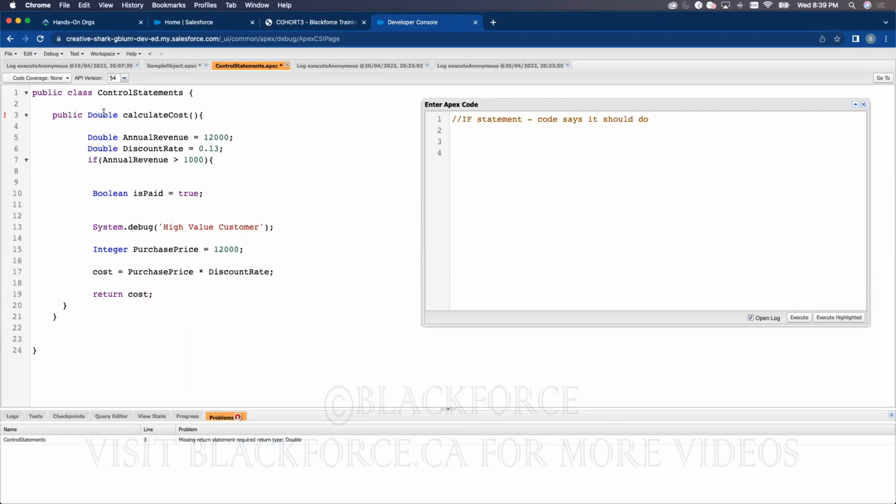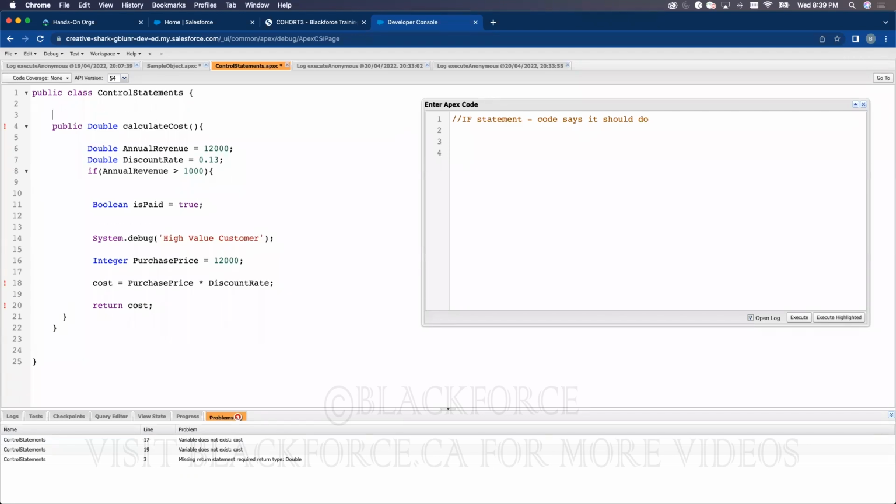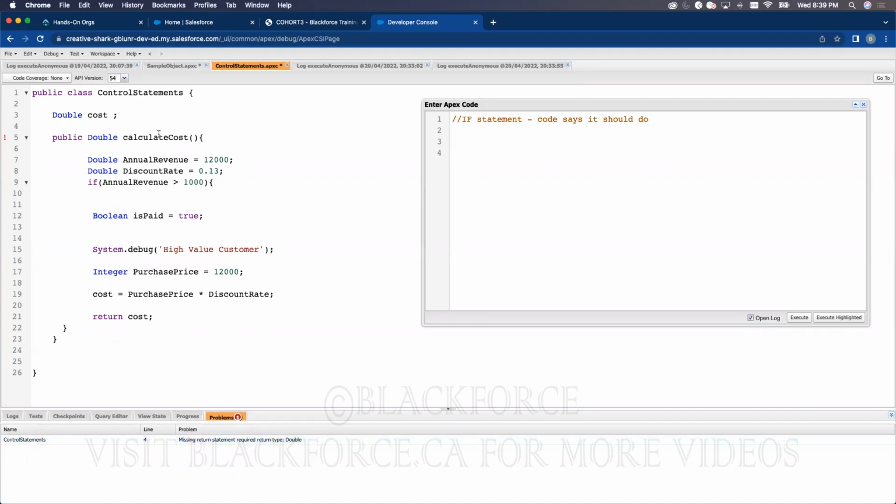And I can just declare cost maybe outside, or I can put it here, it doesn't matter. Cost. Then missing return type double: public double calculate cost, return cost. So yeah, the problem here is this.